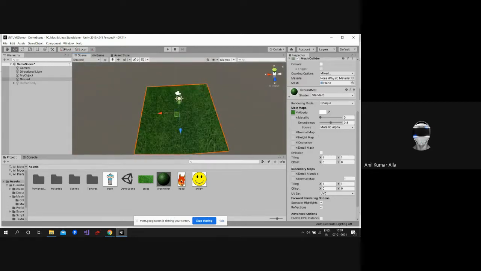So this tiling offset is like you want to make it bigger, smaller, like this. It's up to you how you want to make that. So offset is basically to move. So this is how you apply a texture and material to a particular object.